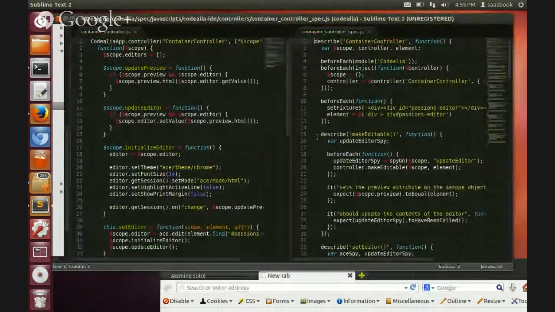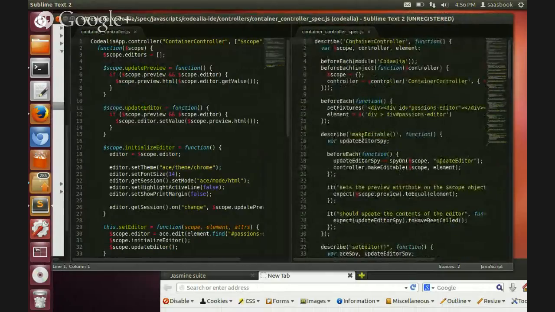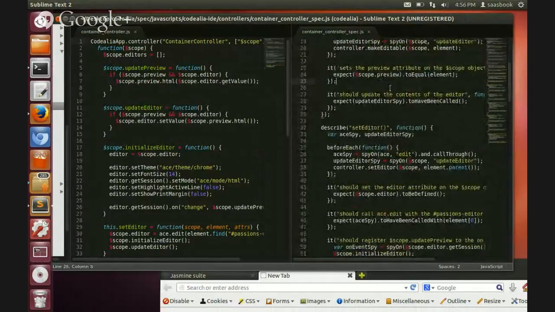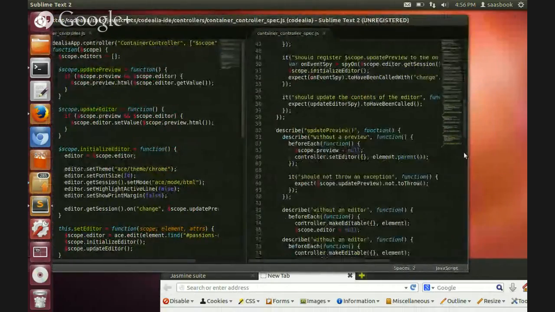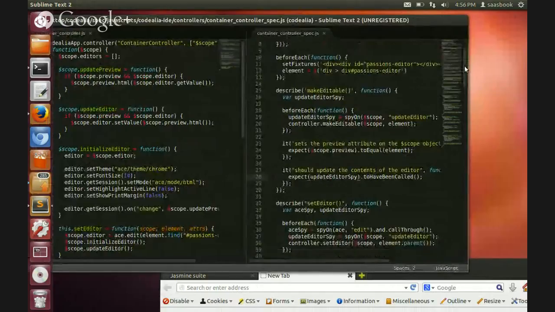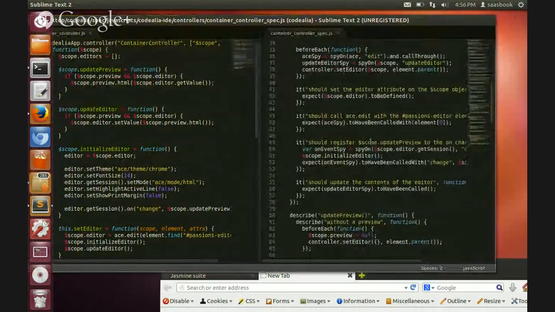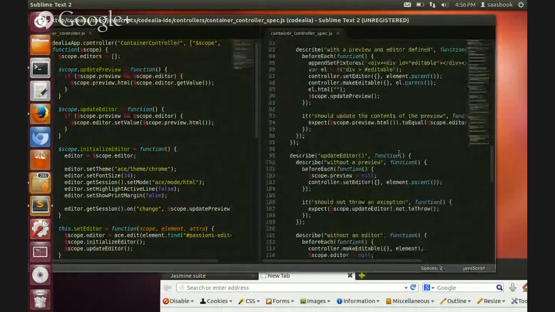So anyway, the container controller spec, that's the IDE container controller, is, yeah, that's the before each, and that was the old one. So what I did, wait a minute. This has to, what is this? Where's the set editor? Update preview, update editor.